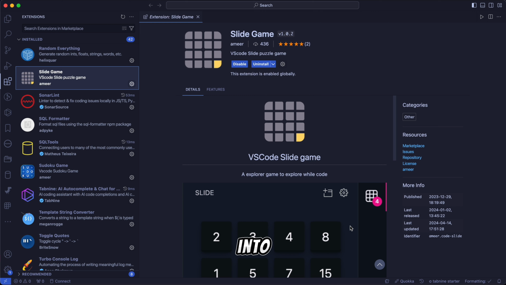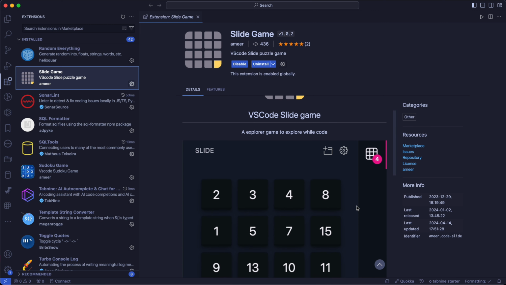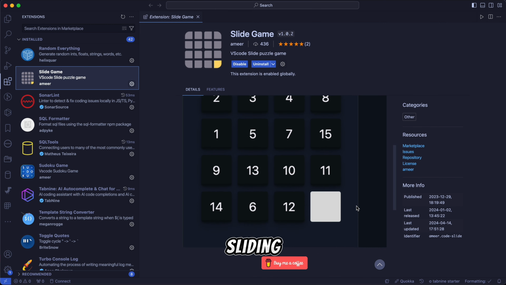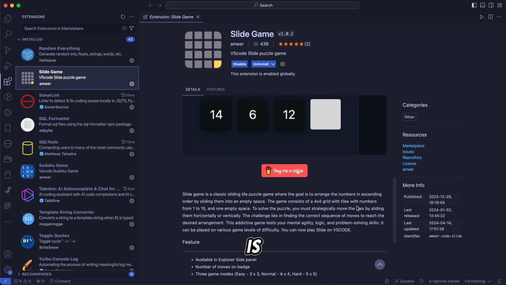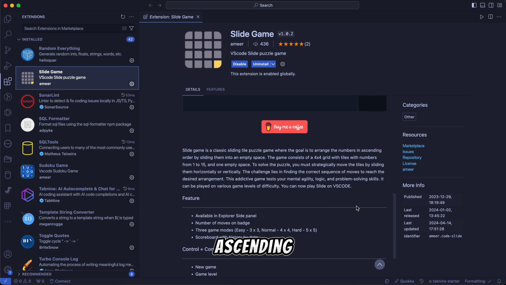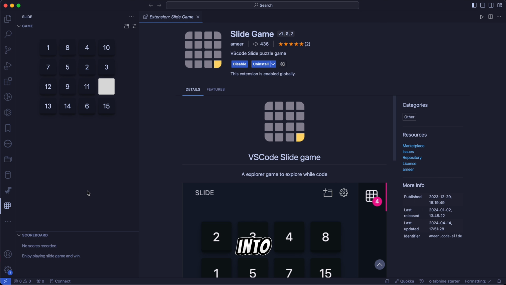Next, let's slide into the slide game. The slide game is a classic sliding tile puzzle where the objective is to arrange the numbered tiles in ascending order by maneuvering them into an empty space. Featuring a 4x4 grid with tiles numbered from 1 to 15, along with one vacant spot, players must strategically shift the tiles horizontally or vertically to solve the puzzle.